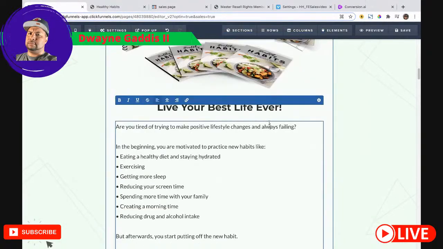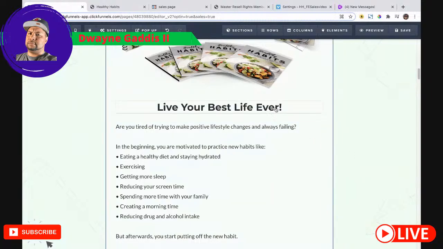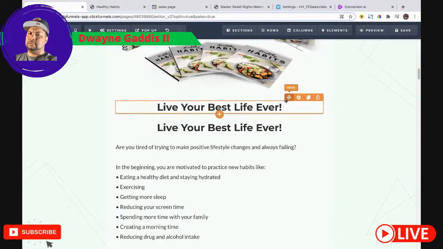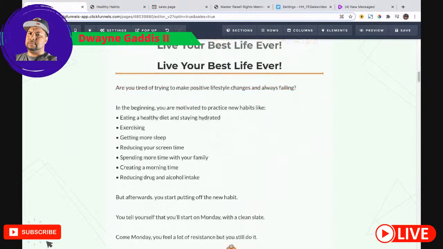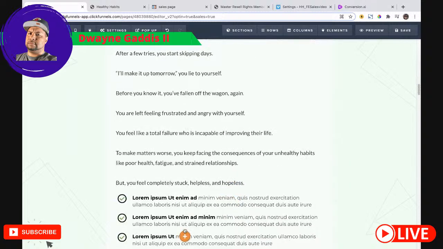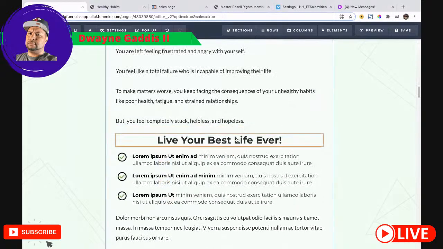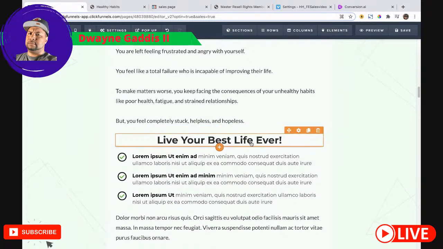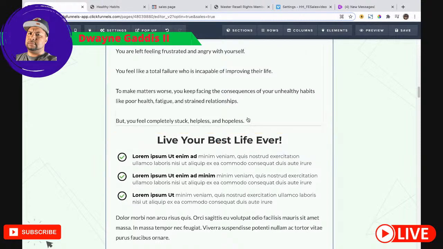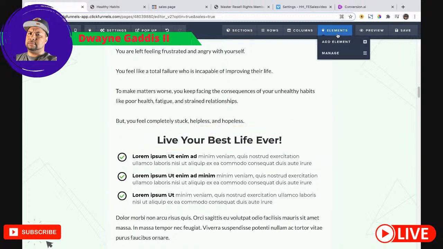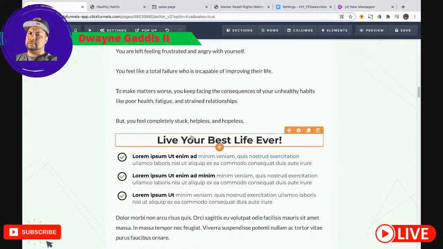Okay, so here's what we're going to do. We're going to clone this. So we just clone that headline. Once you're working in a funnel and you have your font sizes and your colors and everything set, then absolutely just clone it. It's going to be a lot faster than dragging and dropping new elements and then updating all of the settings for that, right?